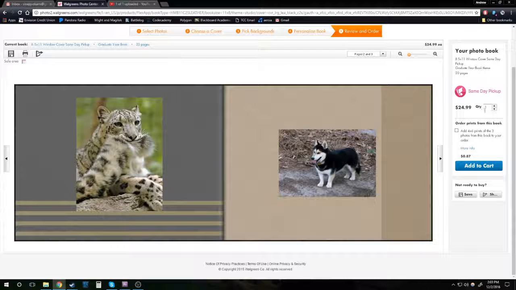If you want to make multiple, you can hit multiple right here. You want 4x6 prints of the 3 photos from the book in the order. Do you want that? You can add that, but you don't have to.